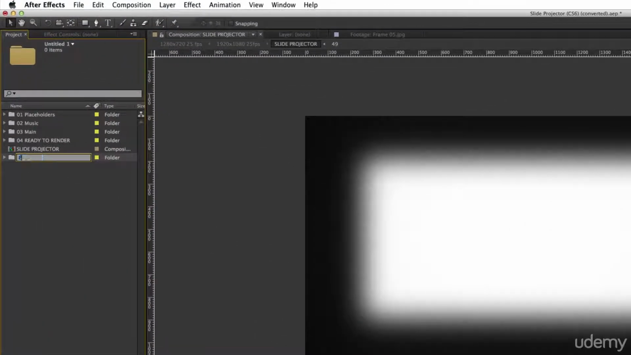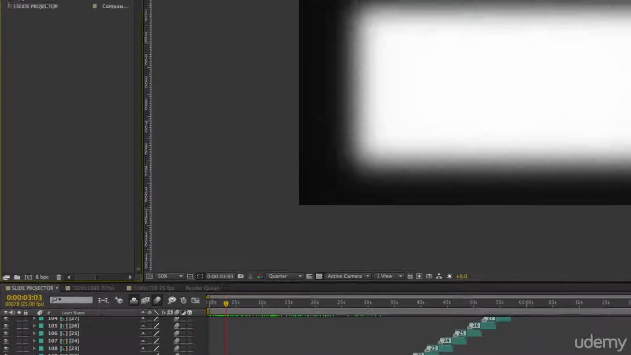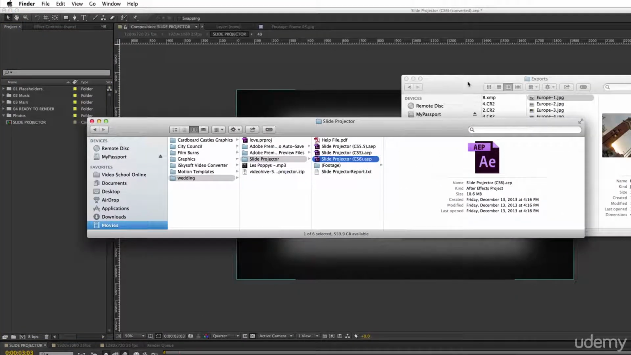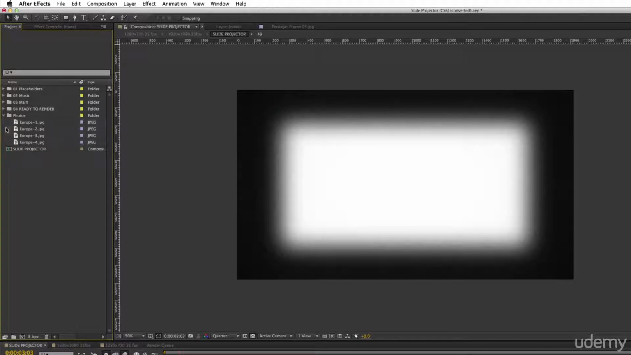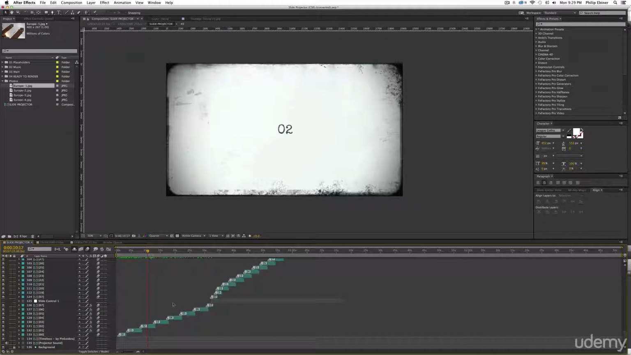So I started a new photos folder right there by clicking the folder button. And then you go over to Finder, or in Windows your Documents, and find some photos that you want to add to your project. So I'm just going to add a few that I took on a recent trip to Europe. So there I have my 4 photos. Then I'm going to go into each of these compositions and add the photos.